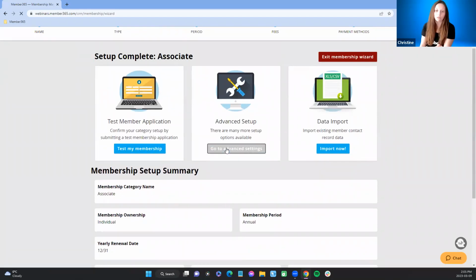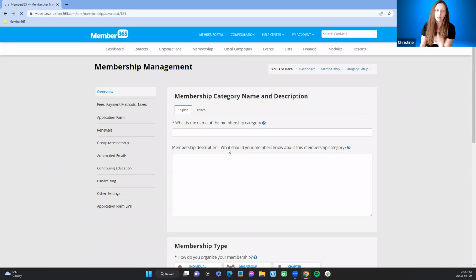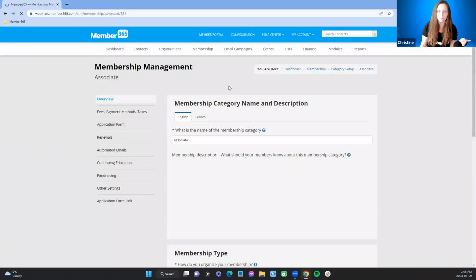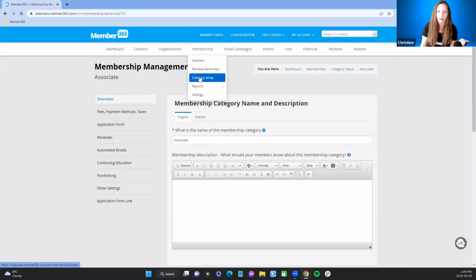So we're going to go to advanced settings. And this is how you get here. Now, I'm actually going to move over to another membership category that I just set up. So I'm actually going to go back.